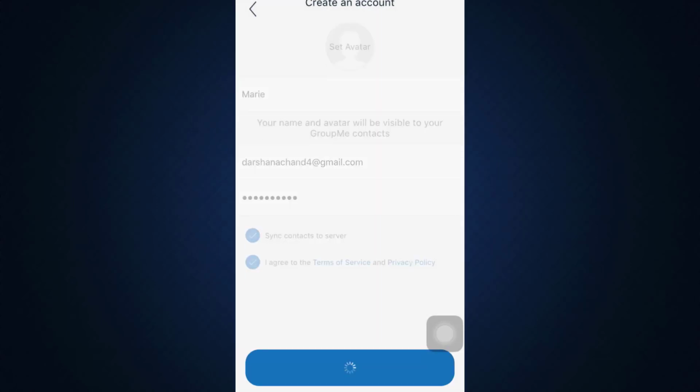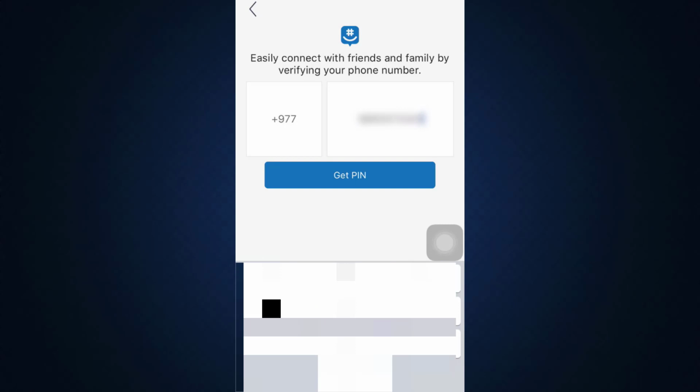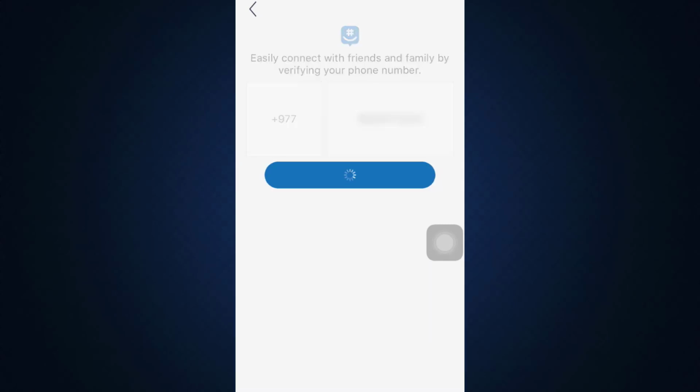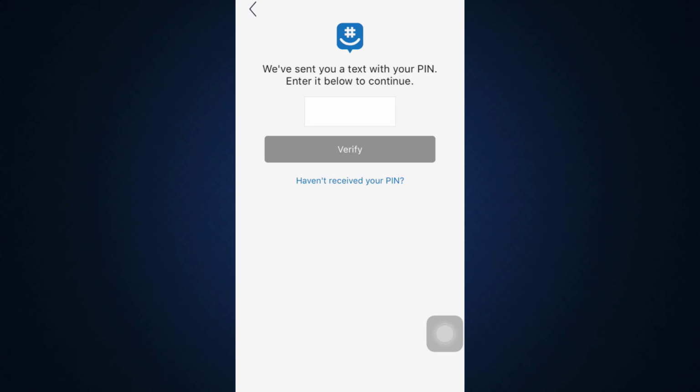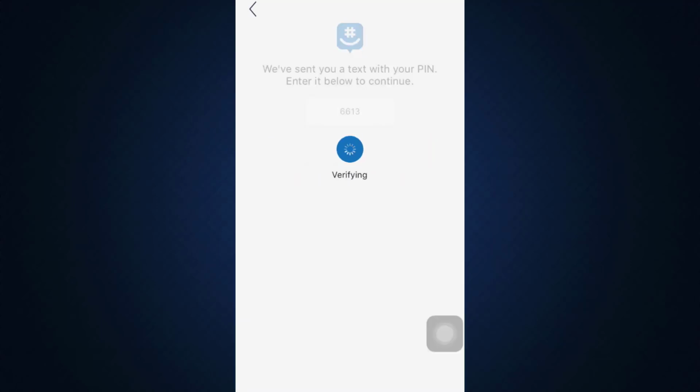Now, as you tap on create account, wait for a certain while until you have to enter the phone number over here. So here I'm just going to enter my phone number. After entering the phone number, tap on get pin and wait until you receive a pin from Groupme. So here, as you can see, I've already received the pin, so I'm just going to type it in over here and then tap on verify.